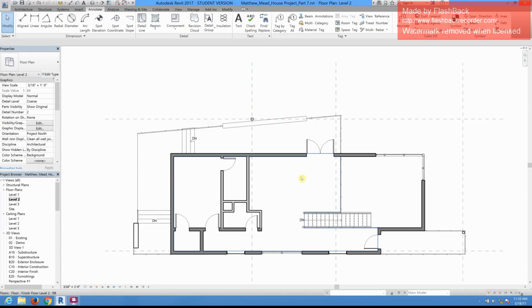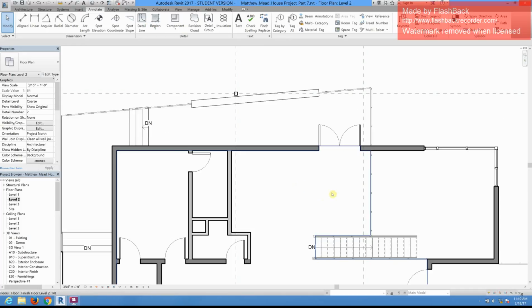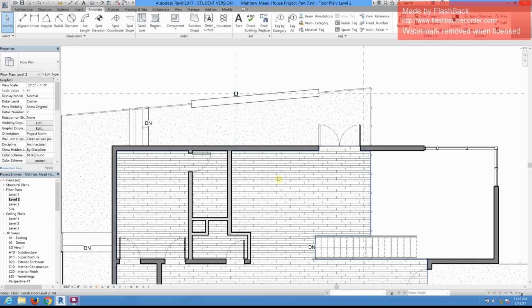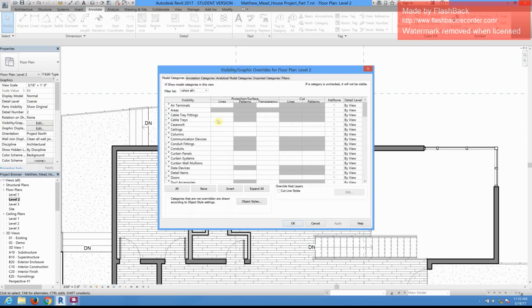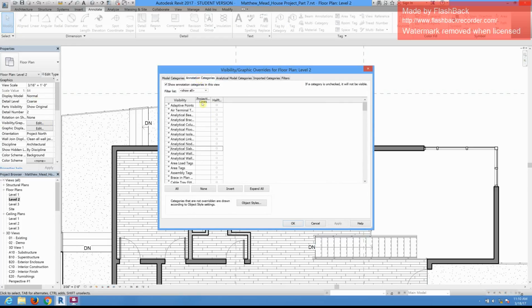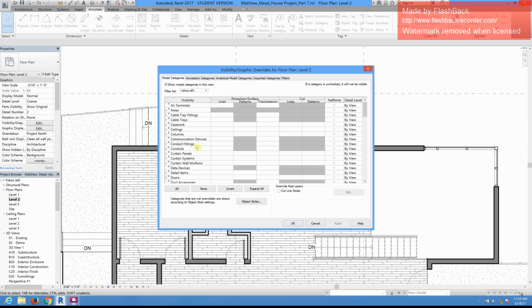So for example, you might have a view standard. Right now, all of these wood flooring hatches are just standard black lines. But maybe your office standard is that you want those hatch patterns to be soft and gray, okay? Well, I can go over to my visibility graphics, and let's go to annotation category, or is it, let's see. I'm going to go to hatch patterns. Actually, it might be model categories. Let's see.